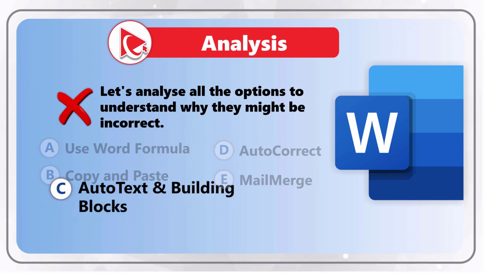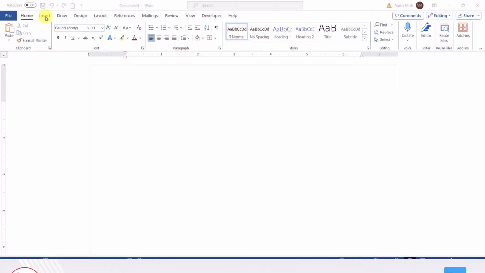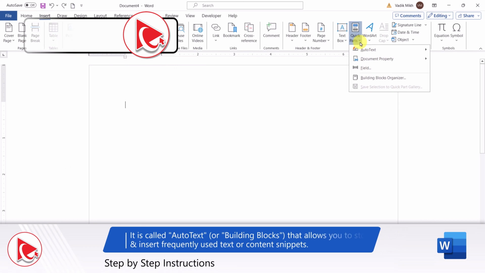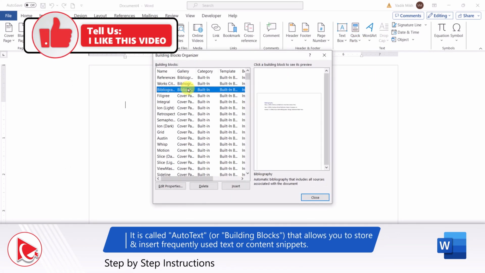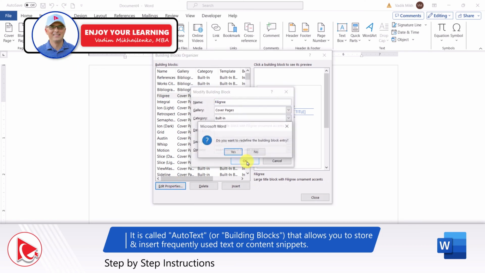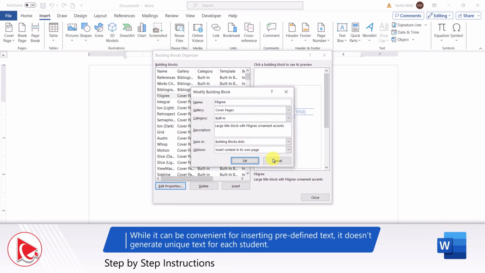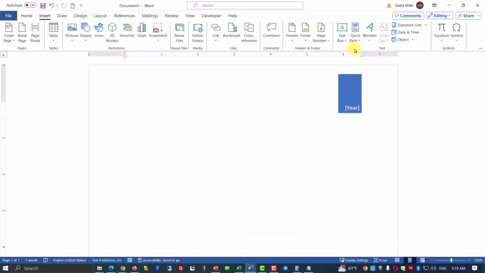I think option C, auto text and building blocks, is also incorrect. Microsoft Word has a feature called auto text. It is also called building blocks in the newer versions. And this feature allows you to store and insert frequently used text or content snippets with just a few clicks. While it can be convenient for inserting predefined text, it does not generate unique text for each student.